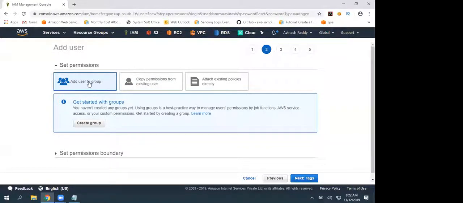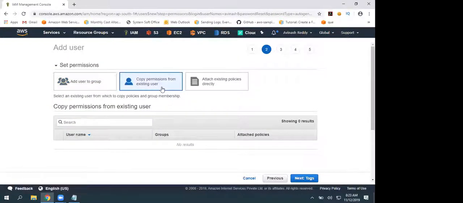Okay. So again, multiple options. First one is add user to group. But he's the first user, I literally don't have any groups. But if you want to create a group, you can create a group and associate policies at group level. You can add this user to the group. Let's assume I want to give admin permission to this user for one particular service and he's going to be the only user. So I want to associate policies directly. Then the second option, copy permissions from existing user.